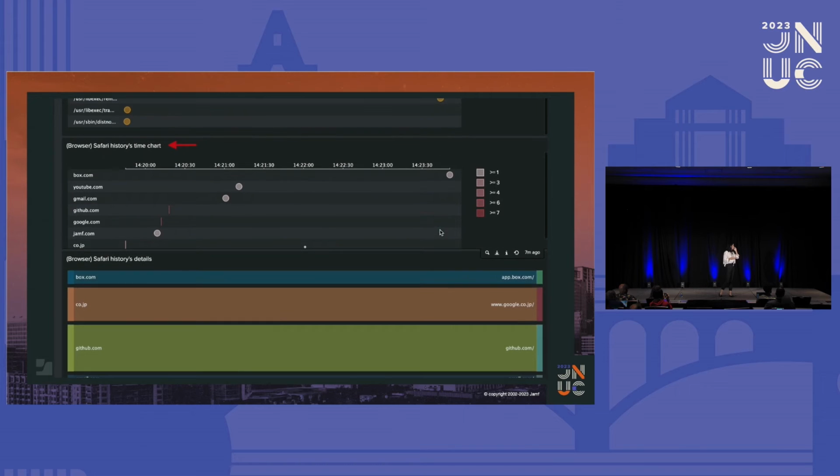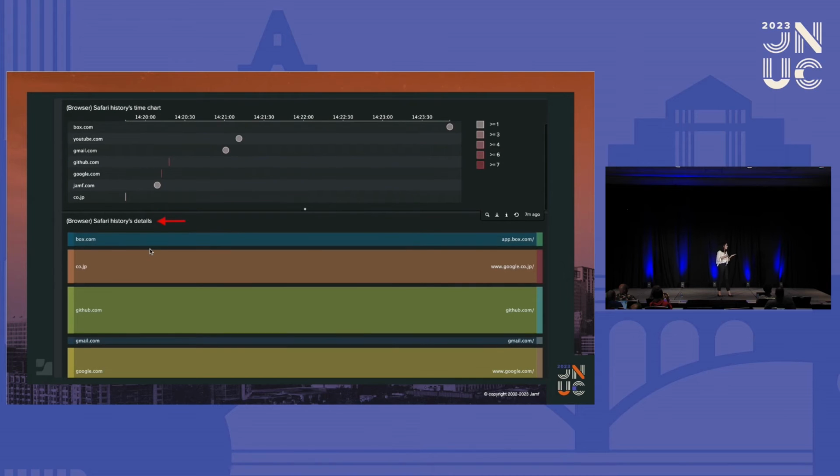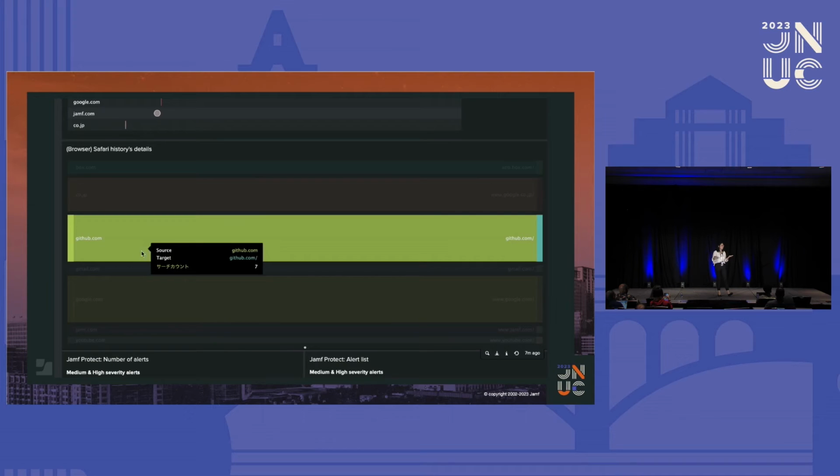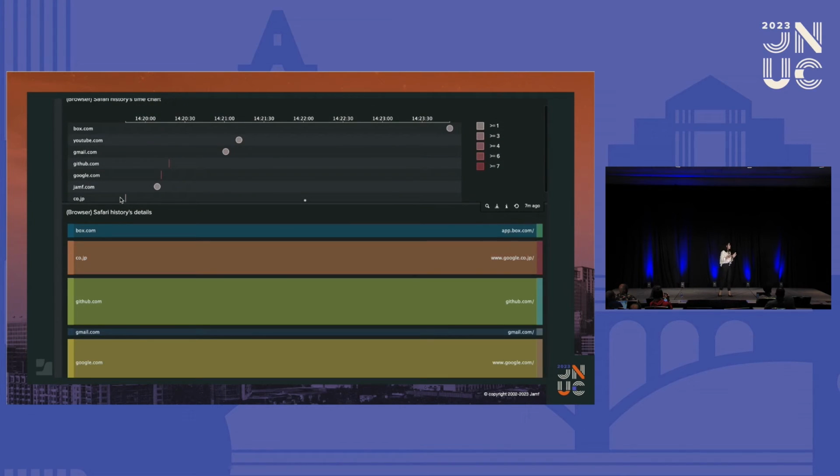So from process detail, let's move on to the Safari history time chart. On the left-hand side, it shows the domain names in the device's search history. So let's see the co.jp. When you see co.jp, of course, it doesn't tell that much. So let's move on to Safari history details, where it tells you more detail about the URL. For example, the co.jp is actually worldwideweb.google.co.jp.com. So google.co.jp, so it's totally fine.